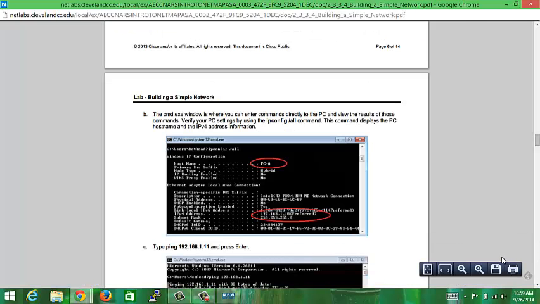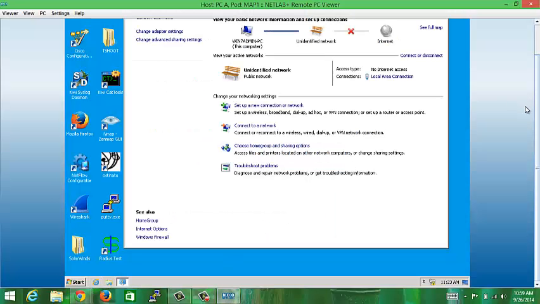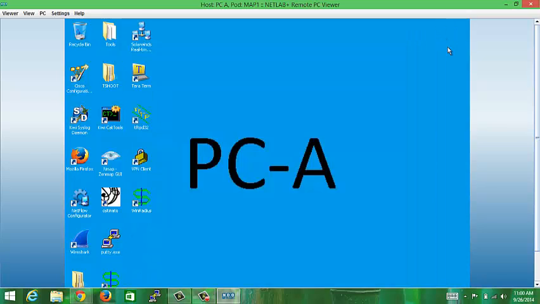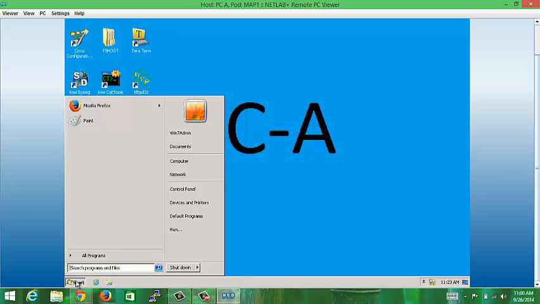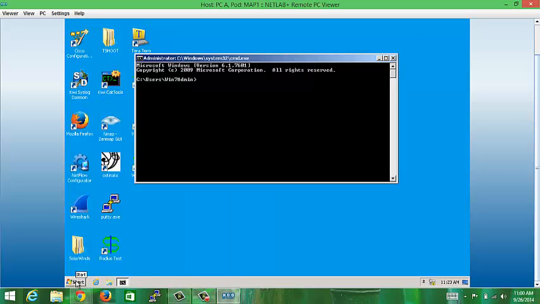Once you've completed this task, your instructions tell you to verify that you've set this IP address up correctly. And we will do that by dropping out to the command prompt from PCA and looking for the information. So in order to do that, you're going to come to the start. You're going to type in CMD, which takes you to the command prompt, and hit enter.